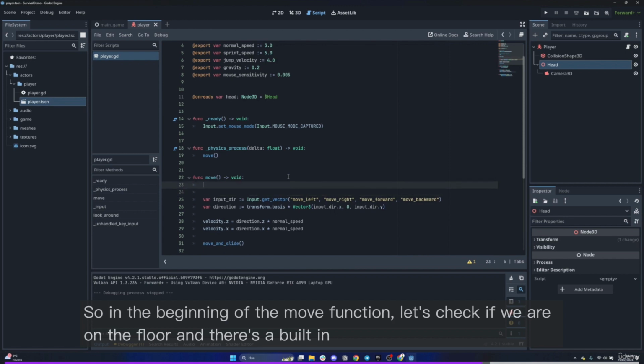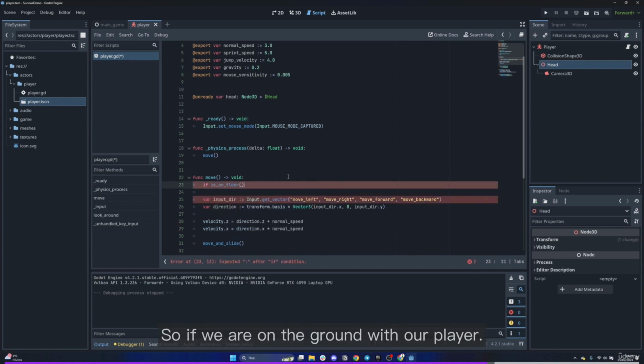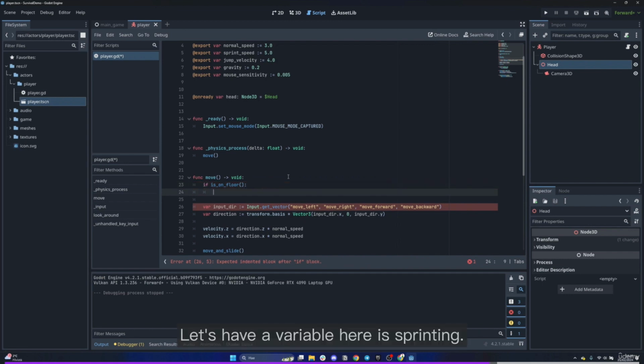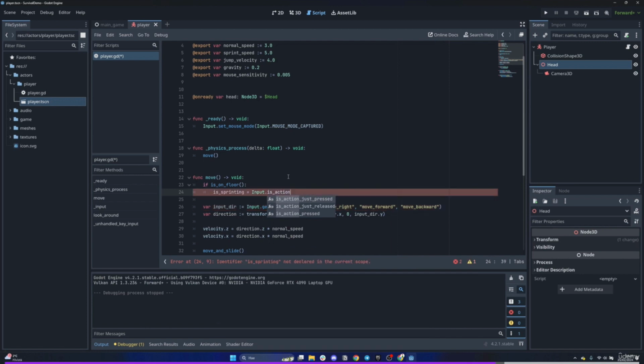So, in the beginning of the move function, let's check if we are on the floor. And there's a built-in function to check that. That's if is_on_floor(). So if we are on the ground with our player, let's have a variable here, is_sprinting, equals Input.is_action_pressed("sprint").